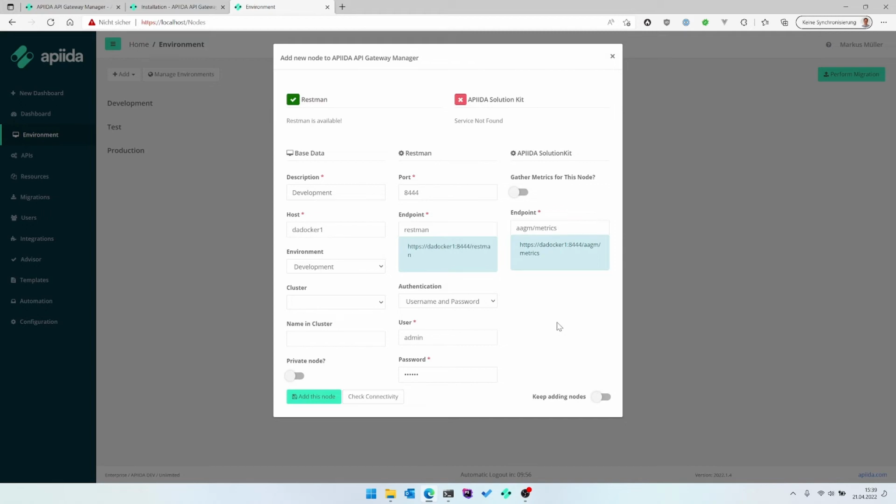And here we are. Prerequisite on the gateway is that RESTman needs to be active. And this is because we do all the communication with the layer 7 gateways through the RESTman interface. So that needs to be activated, that needs to be available. Our very own solution kit, the APIIDA solution kit, you only need to install it on the gateway if you plan on collecting metrics. So if you plan on really monitoring this response time, having call statistics within the Gateway Manager, then you need to install it. If you do not plan to use these features, you can just leave your gateway as is.